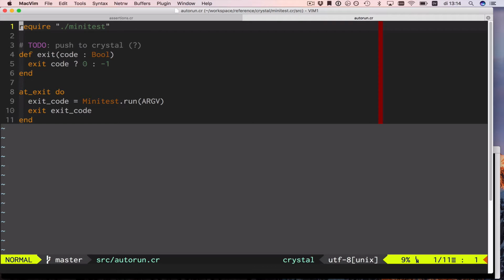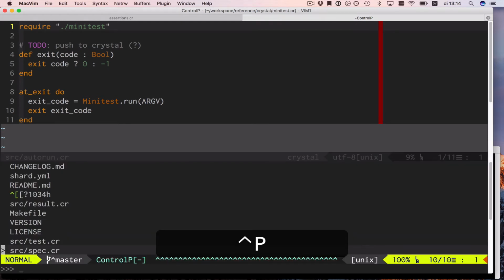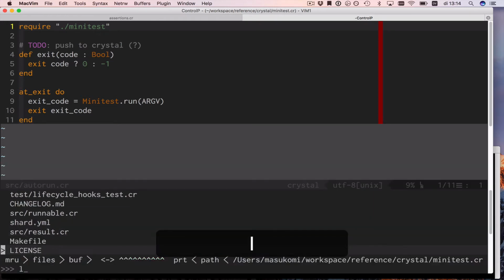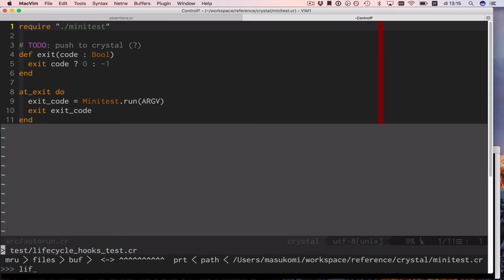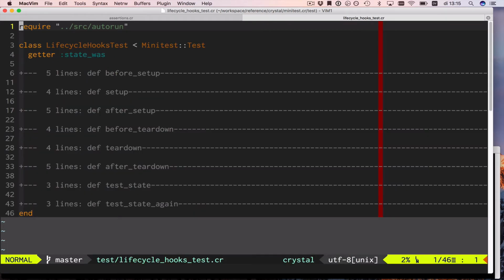In this case, I know there's a file named lifecyclehooks.test.cr somewhere in this project, but I don't know where. So here's how I'd find it with Control-P. When I open it, it'll start out with a list of all possible files in the project, and I can arrow through them, but watch what happens as I start typing in the name. It will gradually narrow down the list of possible matches, and it will do it while ignoring case. Once I found the file I want, I just hit Enter to open it.